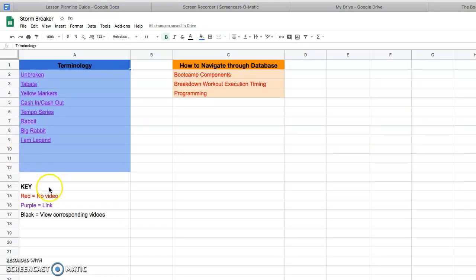Terminology: unbroken, Tabata. You guys didn't know what a Tabata was. There's a link for that. Yellow markers, rabbit. These are just different concepts. I don't have stuff like ANRAMP in there. Some of the stuff we don't use anymore, but just in case, there it is. Red indicates there's no video. Purple means there is a video.